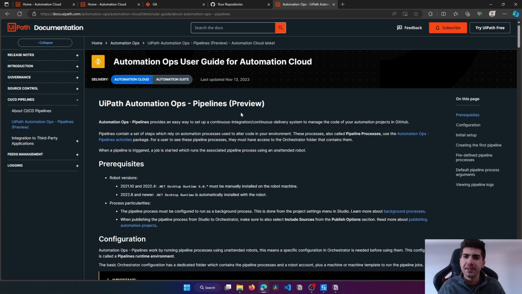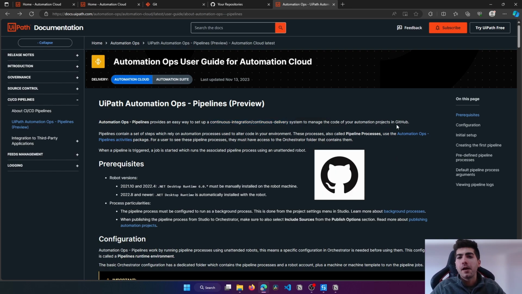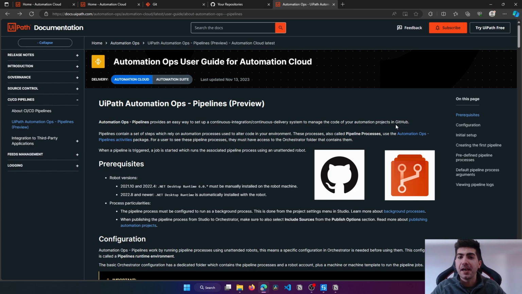But just before getting started, let's get a basic understanding of Automation Ops Pipelines. As it says here, Automation Ops Pipelines provides an easy way to set up a continuous integration, continuous delivery system, also known as CI/CD, to manage the code of your automation projects in GitHub. And in the future Azure Repos will also be supported. So probably when you are watching this tutorial, Azure Repos are also supported by Automation Ops Pipelines.